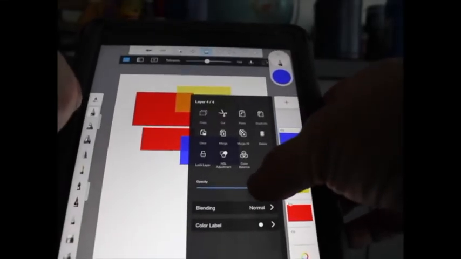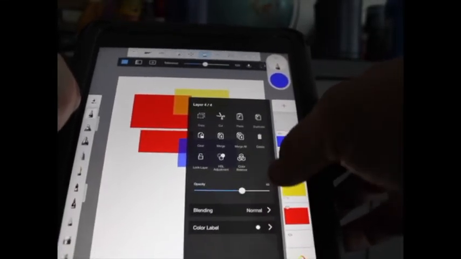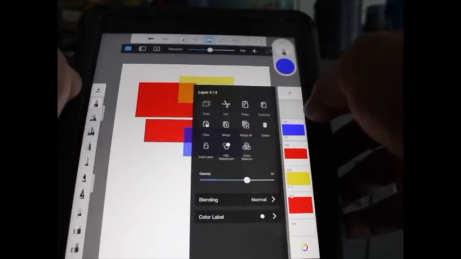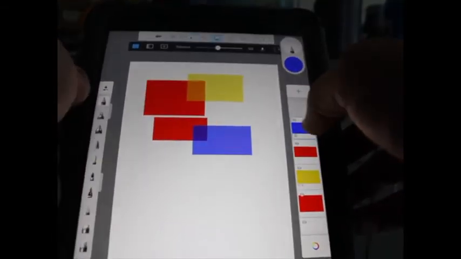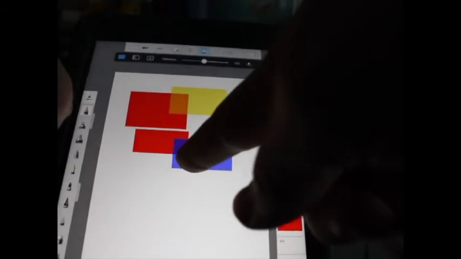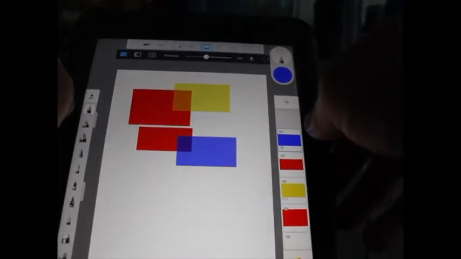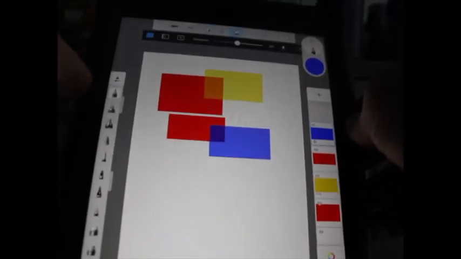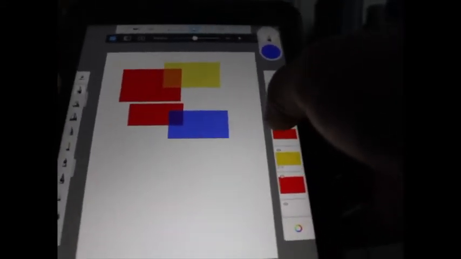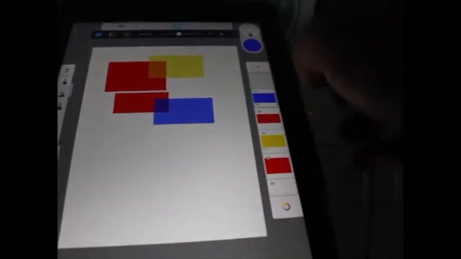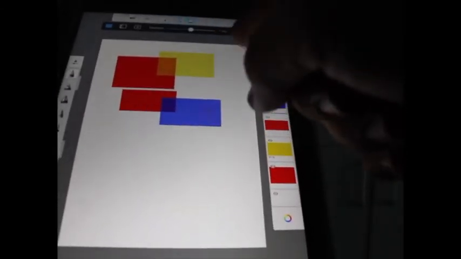So I'm going to lower the opacity down to about right there. And you click off of it, and you can see that red and blue mixed together make, you tell me, it's violet. Great. Now what we can do, we can look and see what the other colors can mix together.